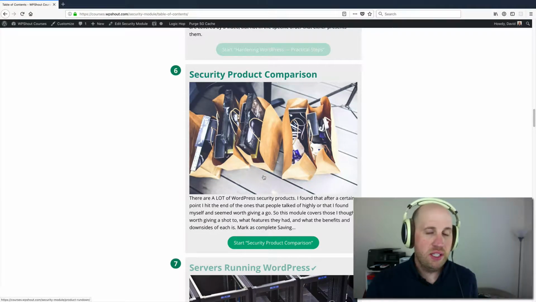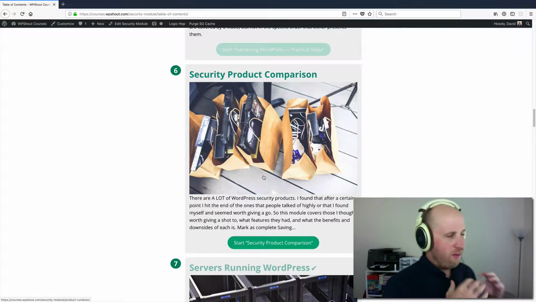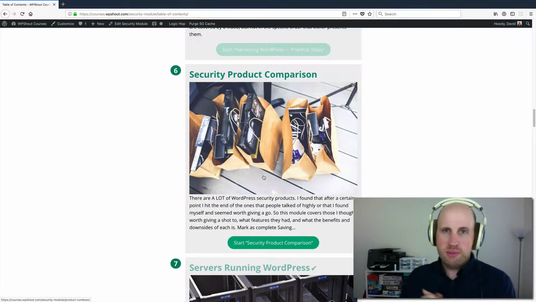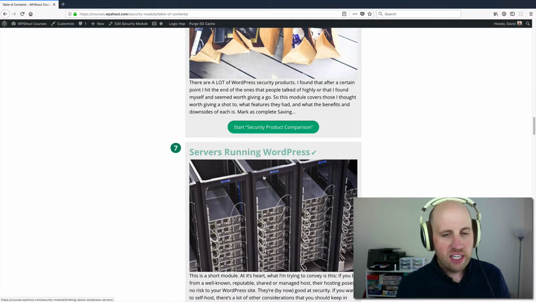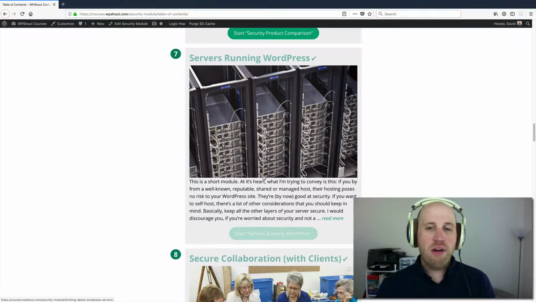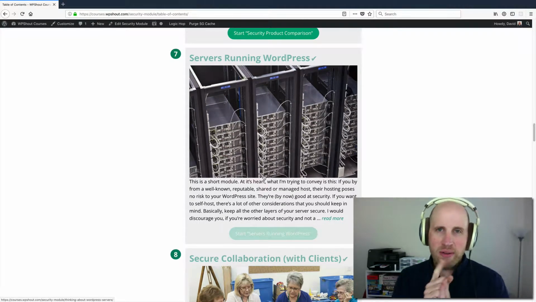I also do have a section in here that is basically like, okay, I've heard of WordFence and I've heard of iThemes Security. What's the difference? How do I think about them? We go into a pretty good amount of detail here on that. We also talk about how servers run WordPress and how to keep them secure.